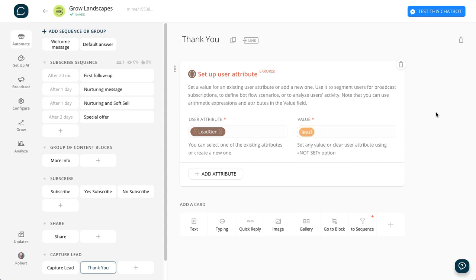Anybody that makes it to this thank you block, the only way they're going to get here is if they've gone through this capture lead block before and they've given us their email address and their phone number. So that's going to send them to this thank you block so we know they're a lead. We're going to set up a user attribute capturing them as a lead.